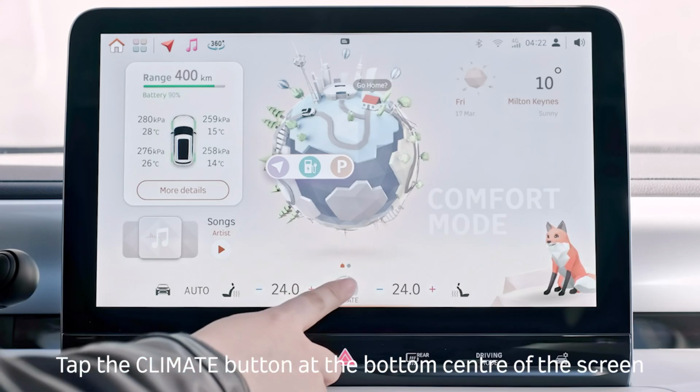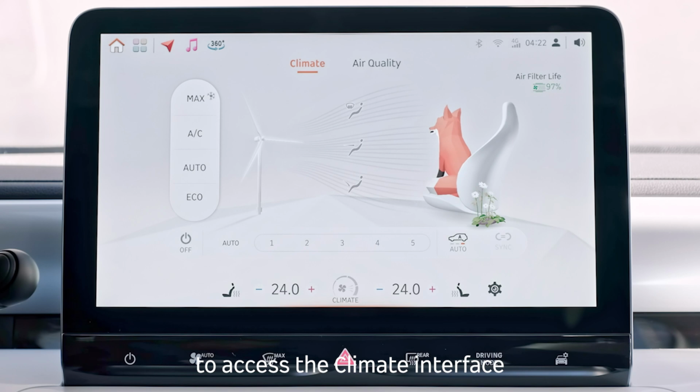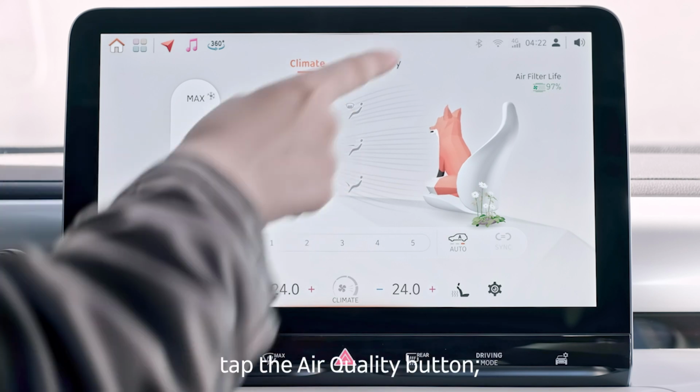Tap the Climate button at the bottom center of the screen to access the Climate interface. Tap the Air Quality button.